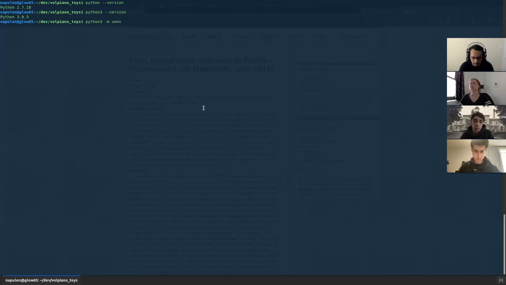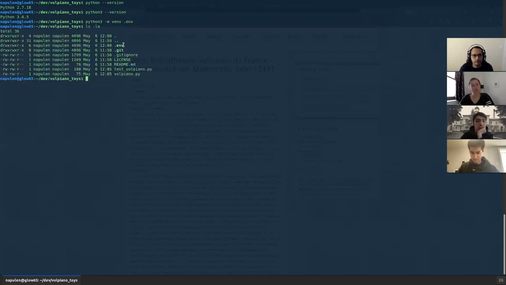I usually call it .env. The reason why I do that is because it's automatically picked up by Visual Studio Code, and when it sees that I have a virtual environment within a folder called .env, it automatically logs into that virtual environment, and everything that it runs in my code is going to be run within the virtual environment. So I'm going to create that. And if you look at the folder, it's going to be there.